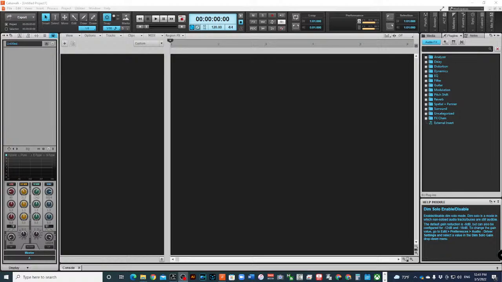We're in Cakewalk by Bandlab, and if you're not familiar with Cakewalk by Bandlab, you definitely should be. It is a free digital audio workstation software that you can download and use to create any project that your mind can imagine. Today I'm going to work on a new song, and I don't even know what the song is. I'm just going to put together something, and we'll see where it goes from there.